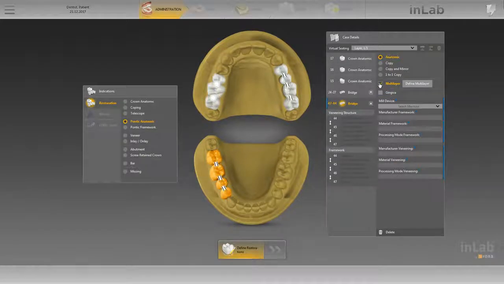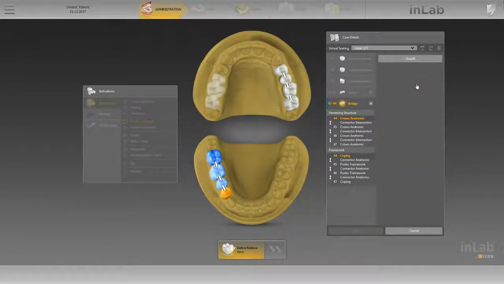The bridge is now divided into a veneering structure and a framework. Let us assume that the structure on 4-7 should not be divided into a multi-layer structure due to a lack of space in relation to the antagonist. By clicking on Define Multi-Layer, it is possible to select the restoration on 4-7 and convert it back into a full anatomic crown by clicking on Unsplit. This needs to be confirmed by clicking on Apply.